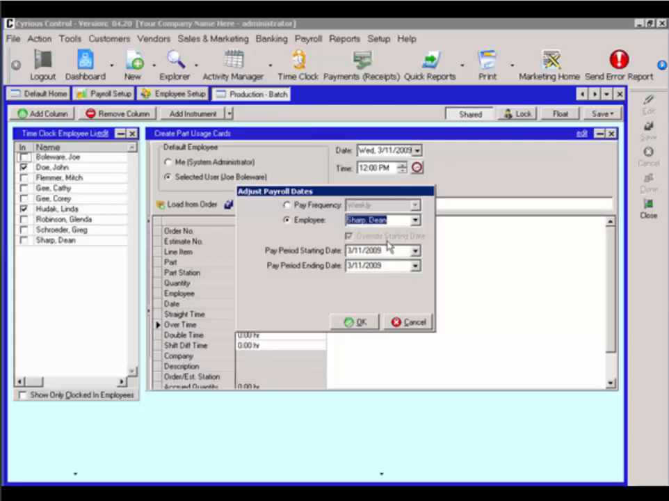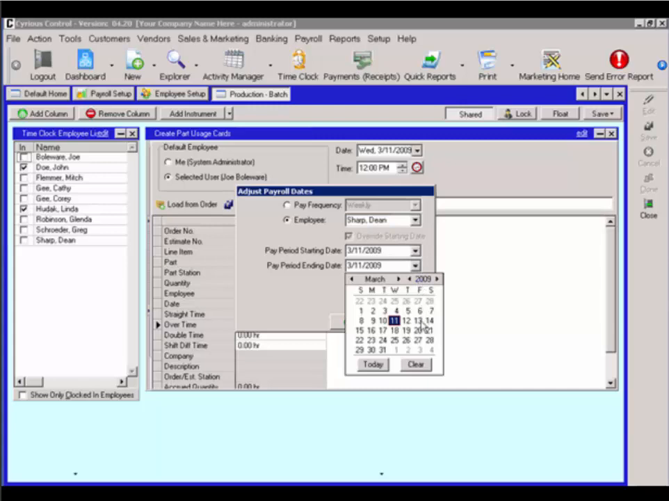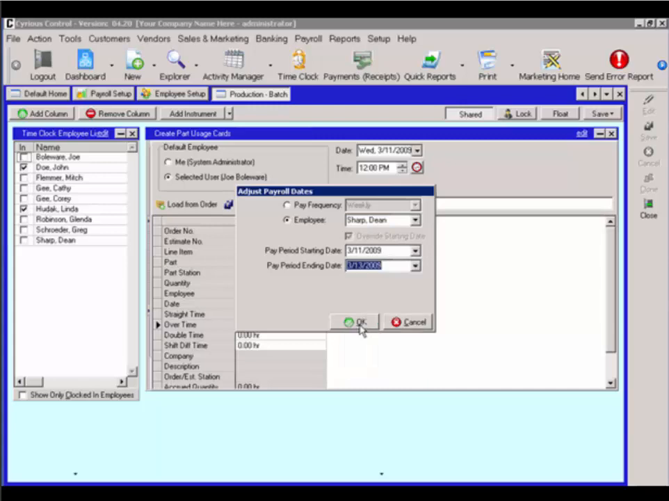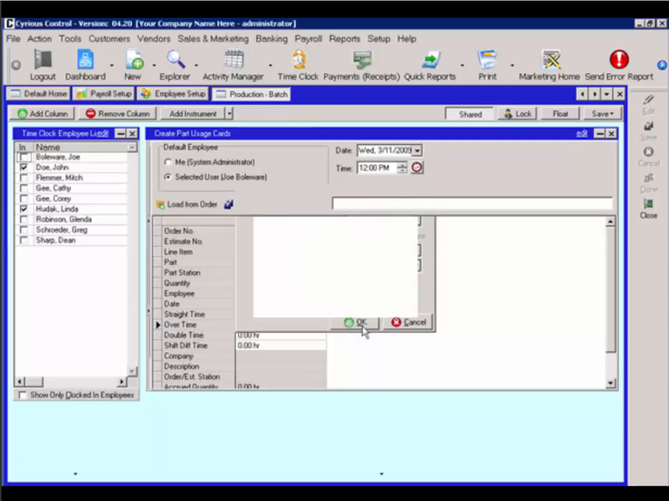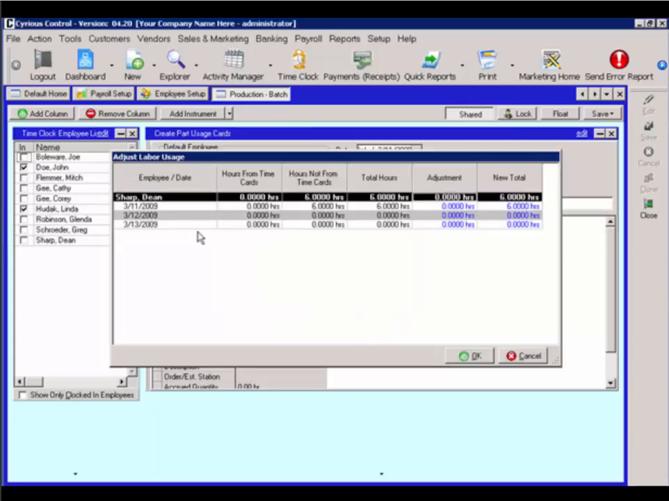So I can go to his particular record, gives me what pay period that I want to pull. And let's say we're going to just look for those 2 days. Let's hit OK, and then it's going to pull up everything for the 11th through the 13th for that particular account. And of course, the only thing we see here is that there's a total of 6 hours that he particularly worked on.